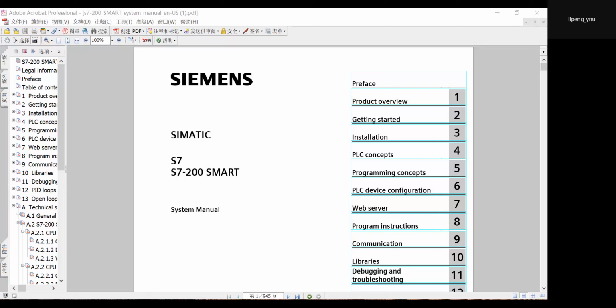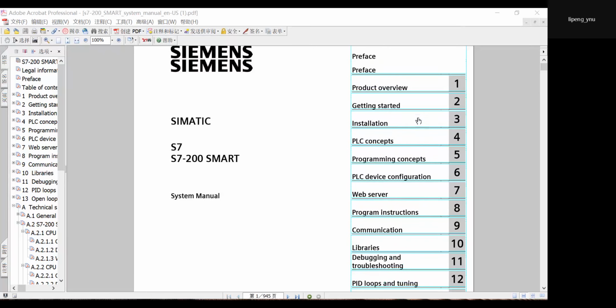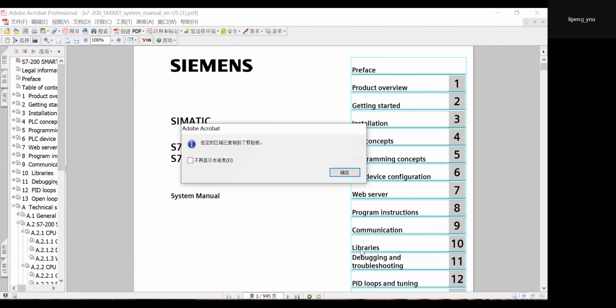It's about the S7-200 SMART PLC, and it includes the product overview, getting started, installation, PLC concepts and programming concepts, PLC device configuration, web server, programming instructions, communication, libraries, debugging and troubleshooting, and PID loops and tuning.